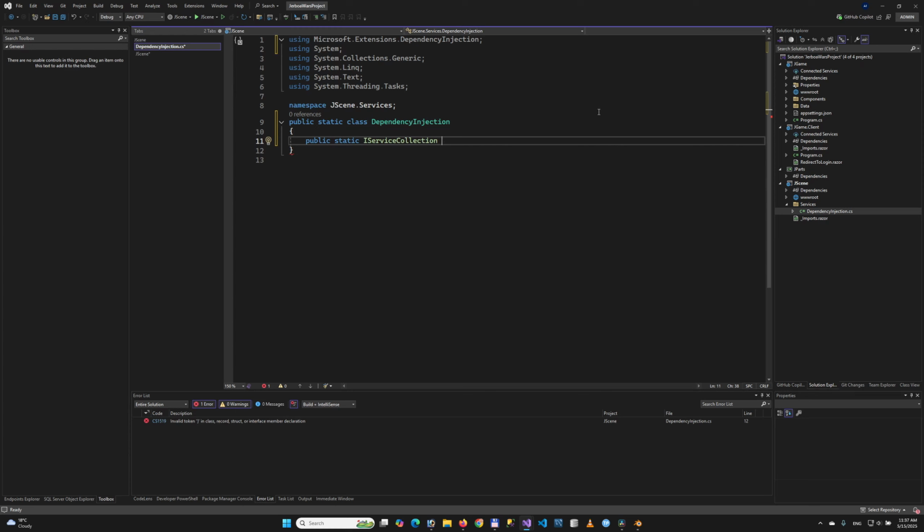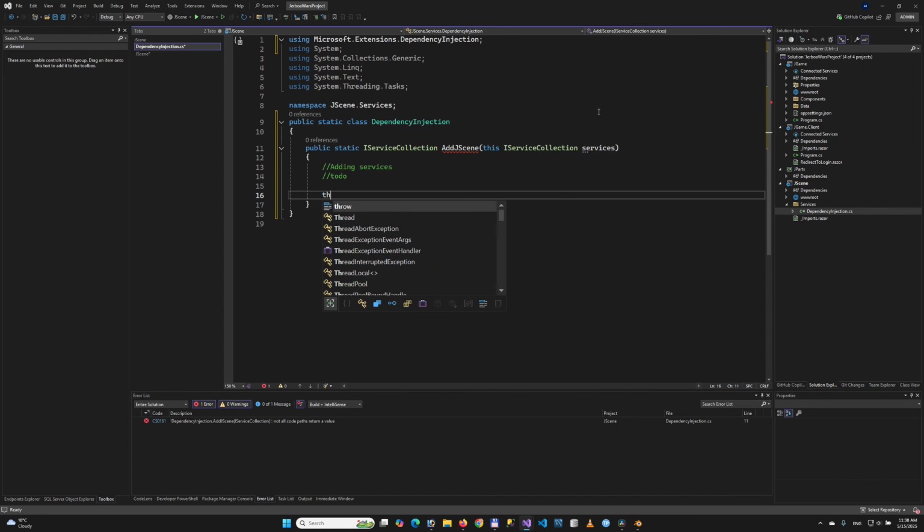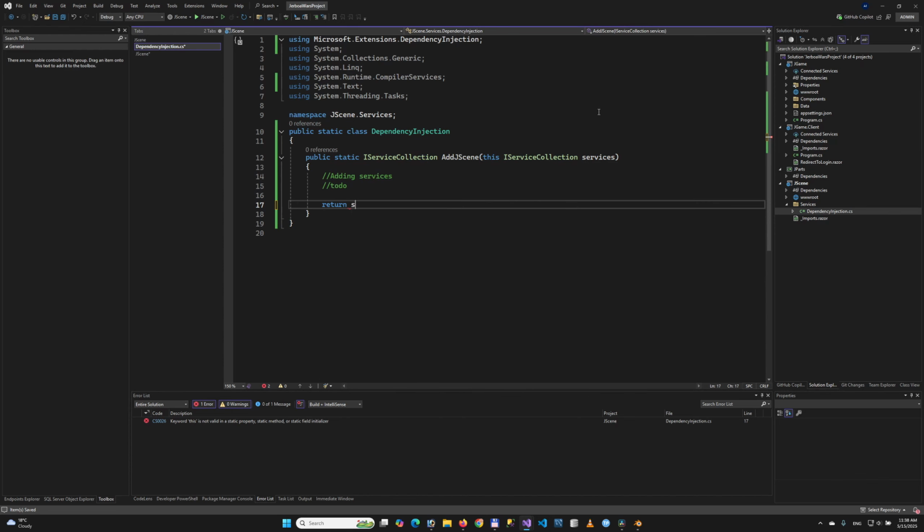We're just going to call the method AddJScene, like this. And the method correctly suggested by Visual Studio here is going to take our service collection instance. And here we're going to be adding services, to do. And the method is just going to return the same collection. Sorry, this is a static method, services. That's right.